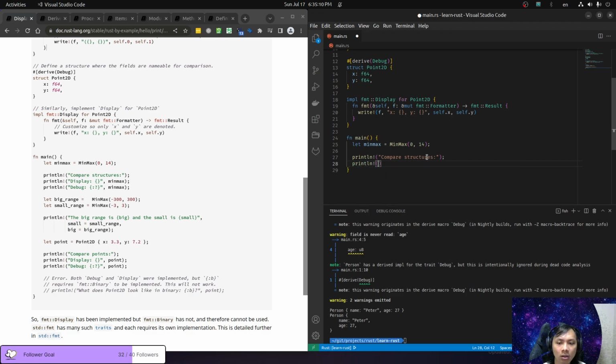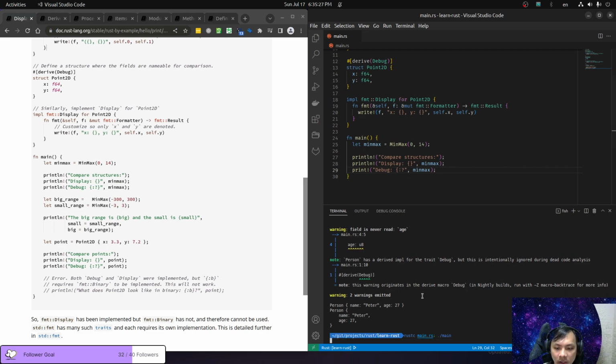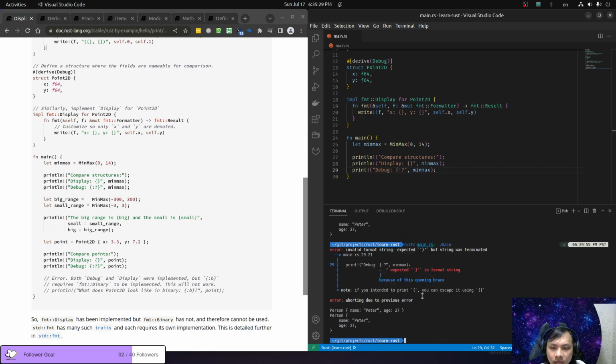Okay. Display. So this one uses display, and then this one uses debug. Okay, I want to know what that looks like. Oop, we gotta close that.